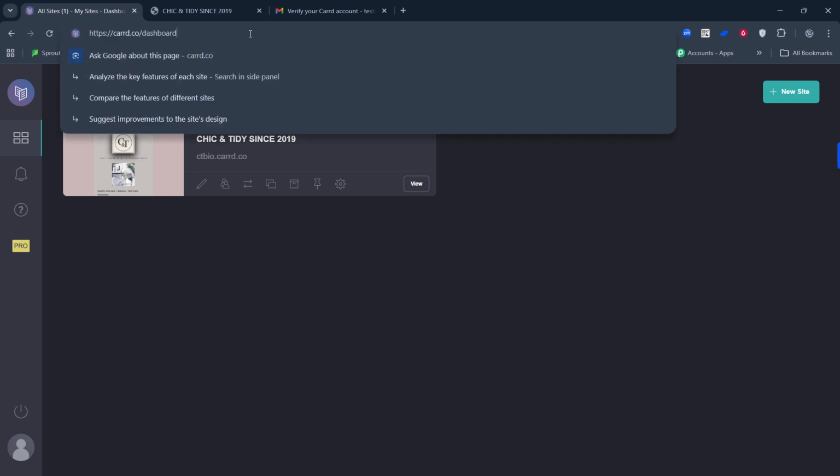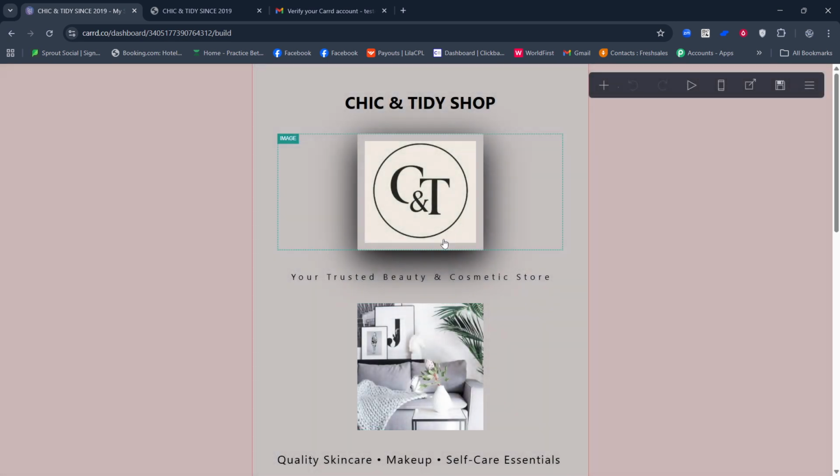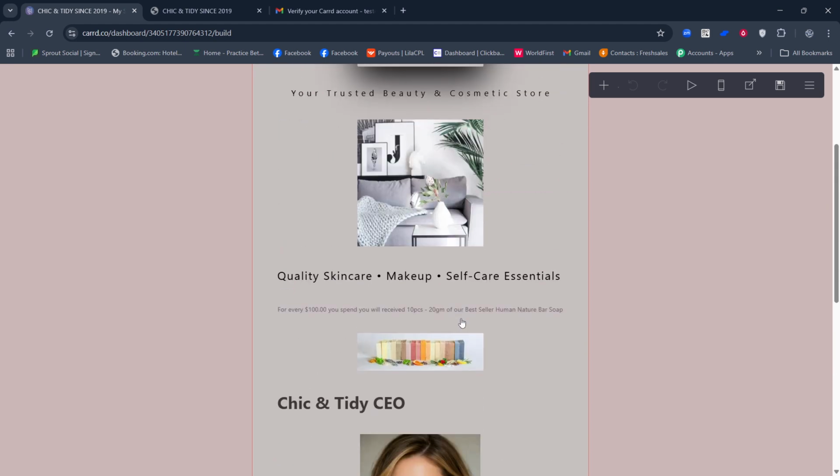Let's start by opening Card in your browser and logging in. Once you're in your dashboard, open the site you want to edit. If you have multiple sites, double-check the one you select so you're updating the correct project. Give the page a second to load the editor so everything is ready to go.